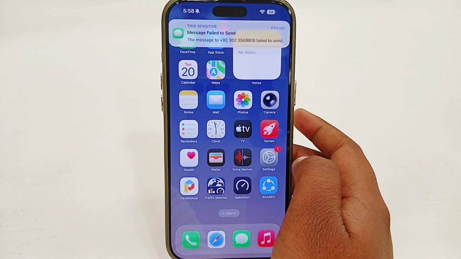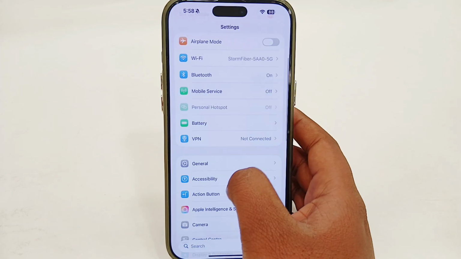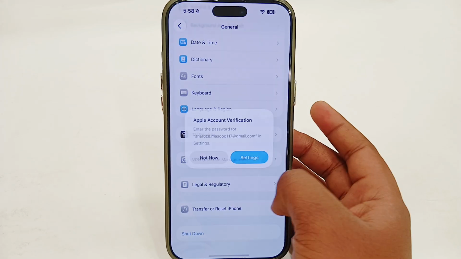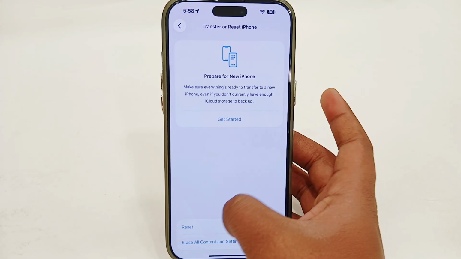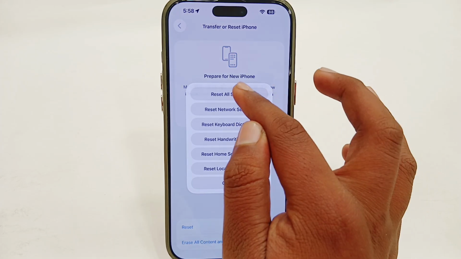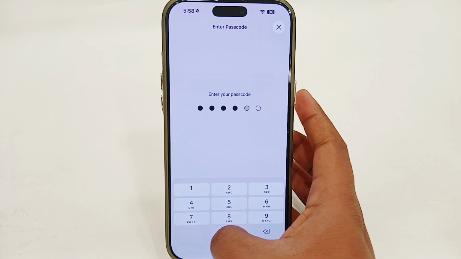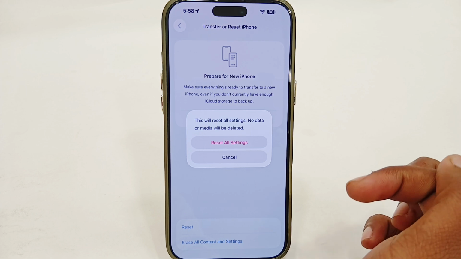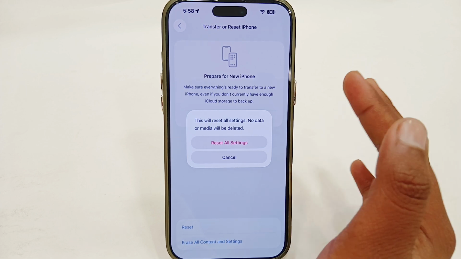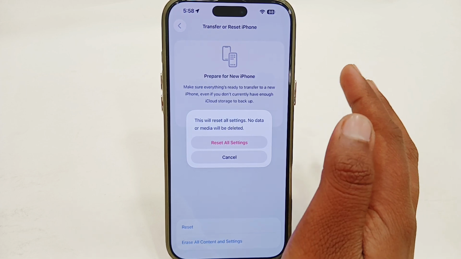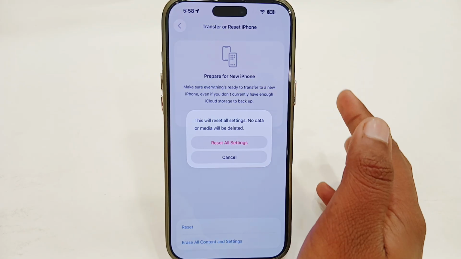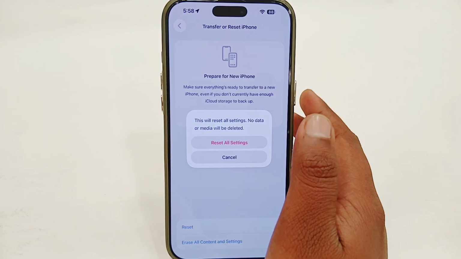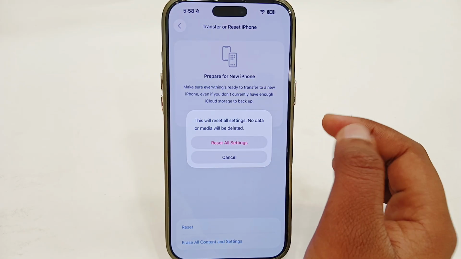If it's still not fixed, go to your Settings app, go to General, go to Transfer or Reset iPhone, select Reset, then tap on Reset All Settings, enter your iPhone passcode, and then tap on Reset All Settings. It will completely reset all of your iPhone settings. It will not delete any of your data, so you can easily try this. After that, your issue will be fixed if it's just an iPhone settings issue.